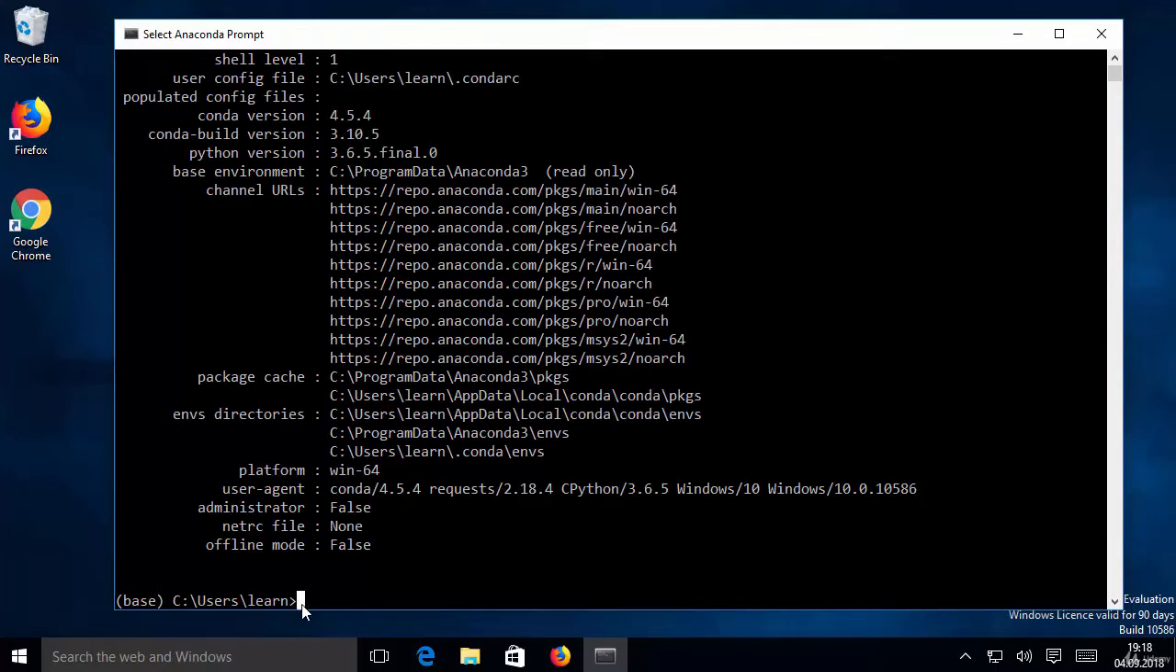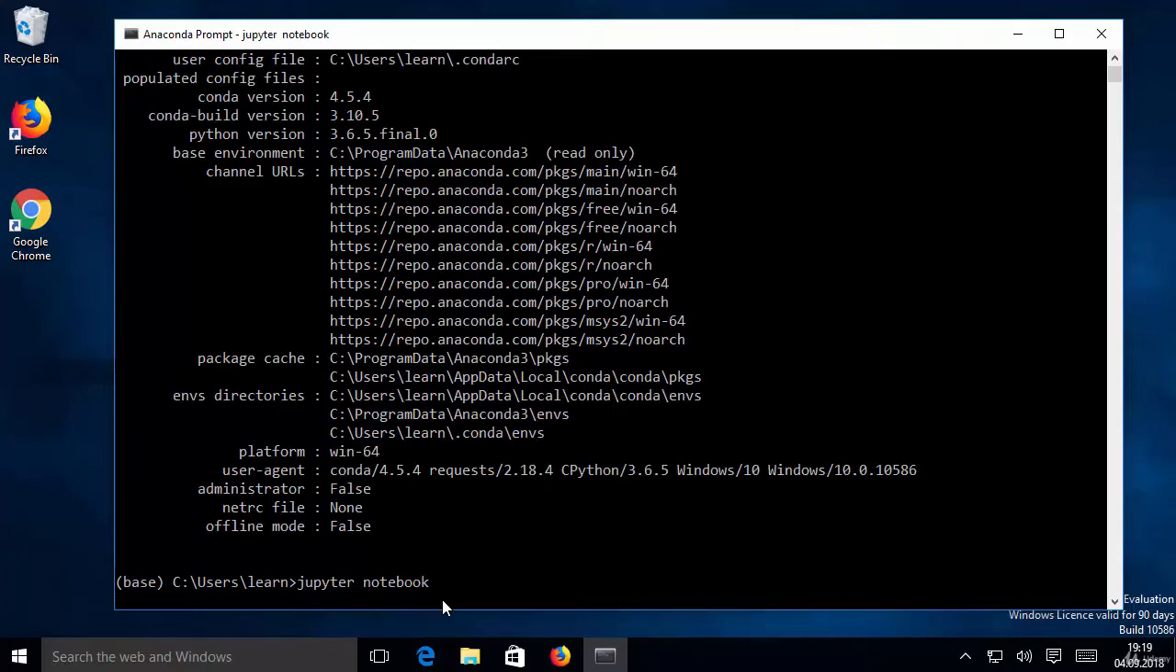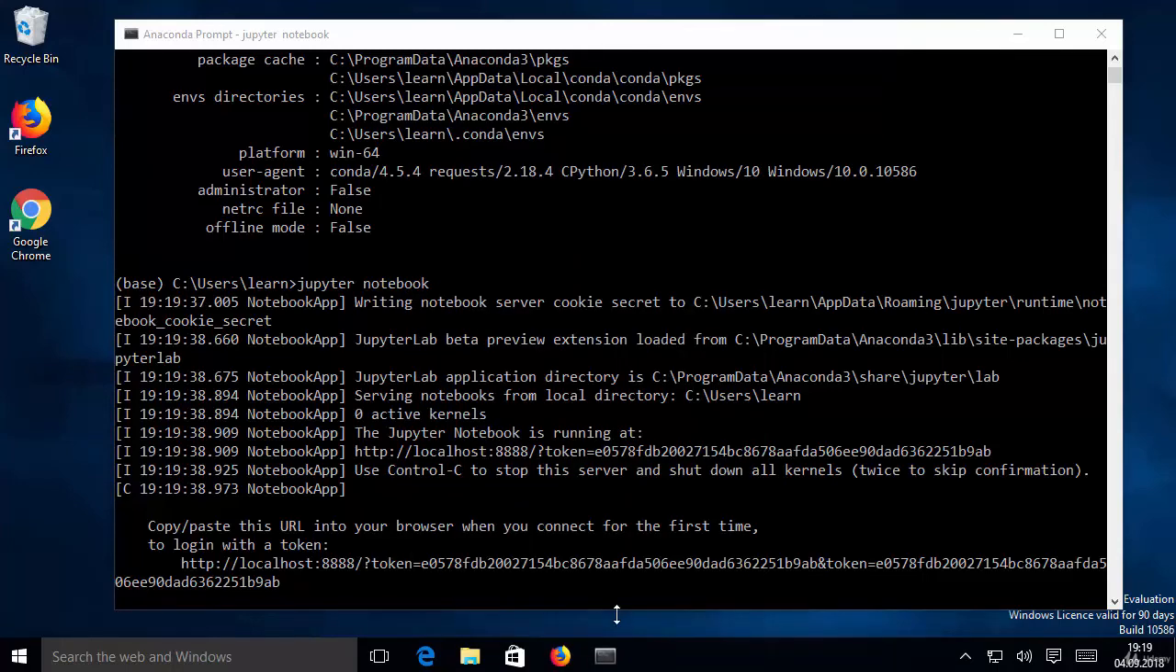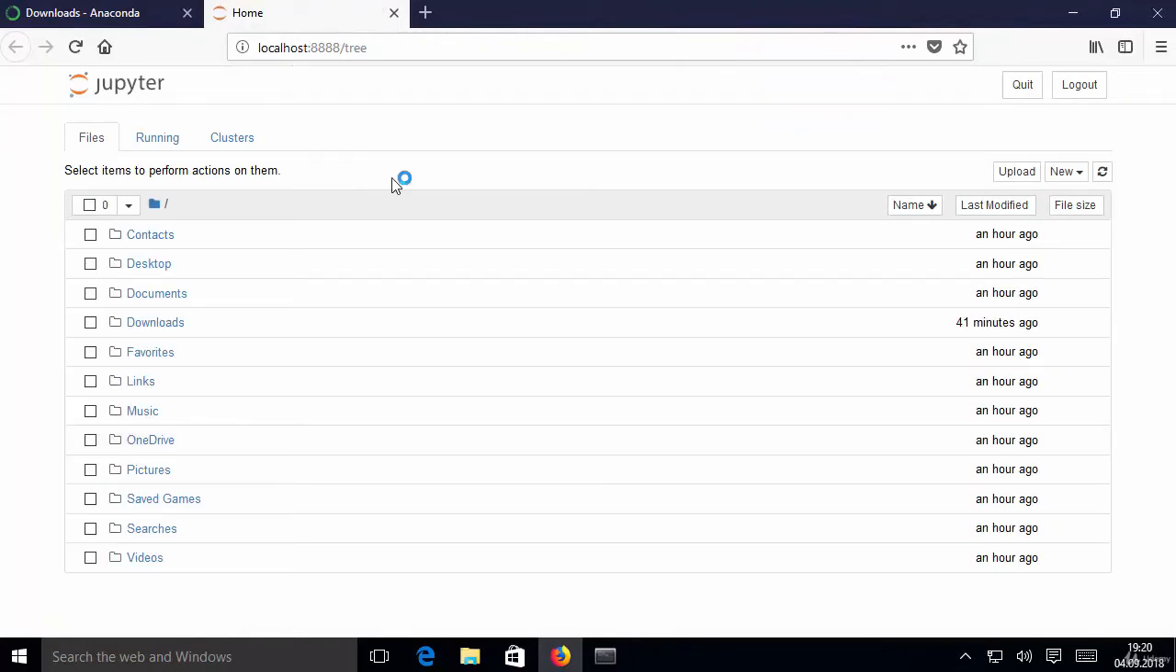Now, as I said, Conda comes with some nice tools like Jupyter Notebook and Spyder. So we will start using this command line. In order to open Jupyter, you just need to type jupyter notebook here and then press enter, which is going to start the Jupyter Notebook. From here, I can choose on which browser I want to open the notebook. Let's say I want to open it on Firefox. And now you can see Jupyter Notebook is started on your Firefox browser, or whatever browser you have chosen.